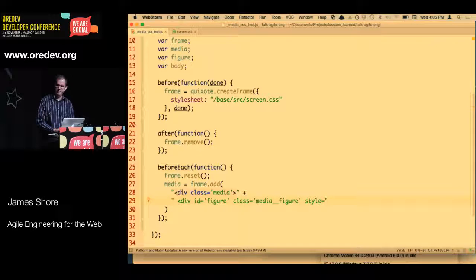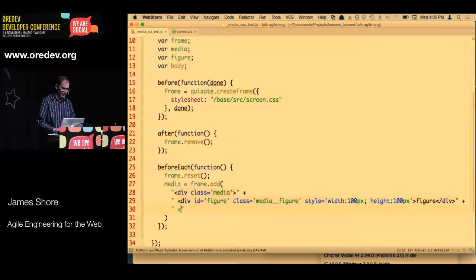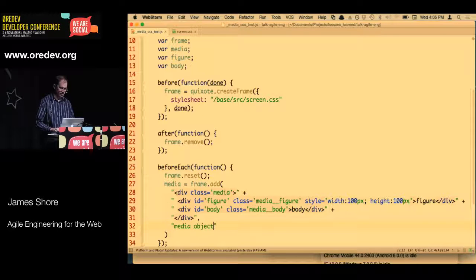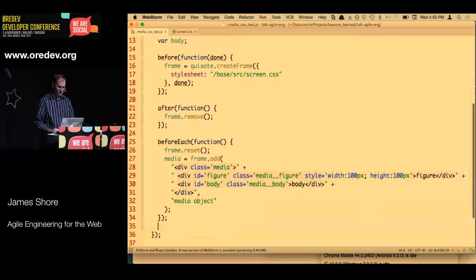And because this isn't an actual image, I'm going to give it a width and a height so that the CSS works properly. And we'll put some text in there in case we need to do any manual debugging. Hopefully that won't happen because we don't have a lot of time. And do the same for the body. Call that media body. And there we go. We'll give it a name so our test can give us nice error messages. And that is the media object.